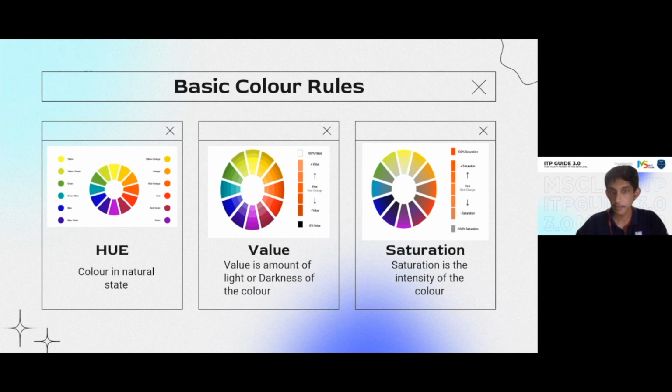The next one is value. Value is the amount of light or darkness of the color. You can see 100% goes to white and 0% goes to black. You can see the scale here. Then the original orange color is in the middle. The next one is saturation. Saturation is the intensity of the color. You can see the original color is at 100% and at 0% it is gray. It is like the quality of the color.